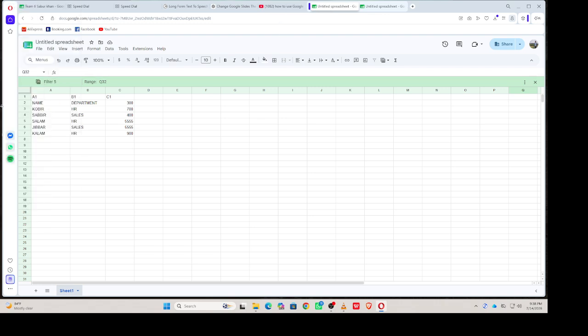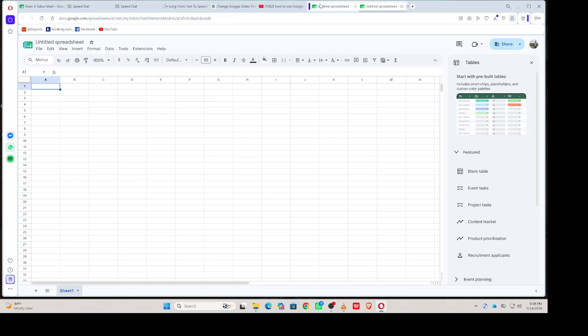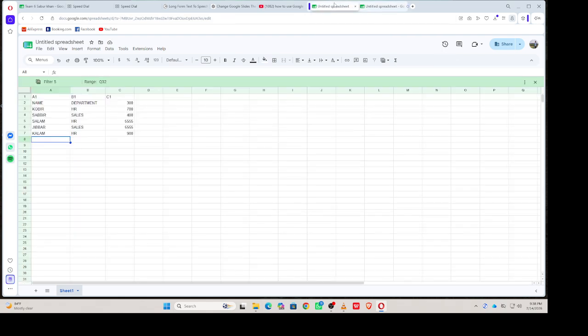In today's video, I'll show you how to share a Google Sheets file with others. Let's get started. First, open your Google Sheets spreadsheet. Now click the Share button in the top right corner of the screen. The Share window will open.